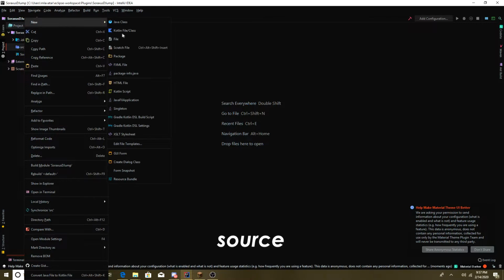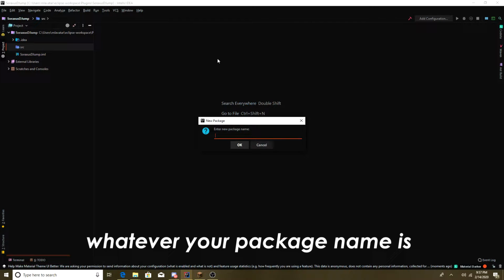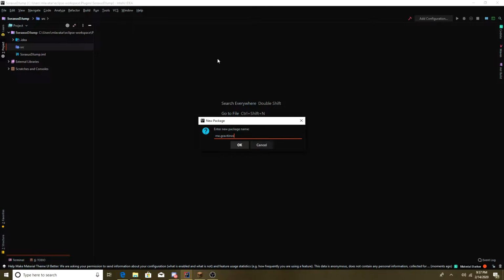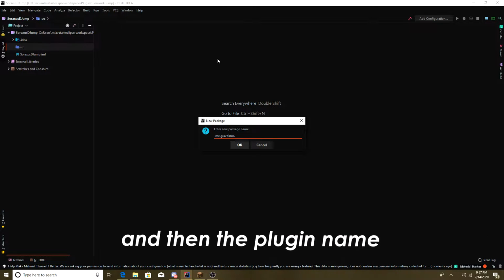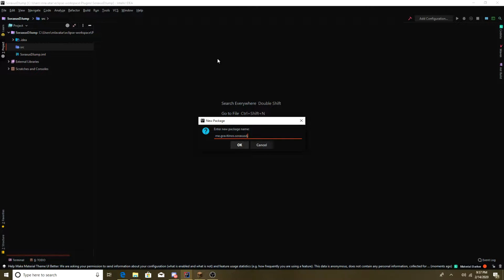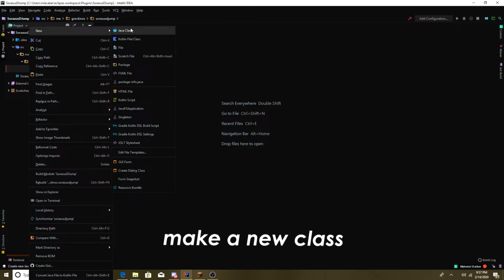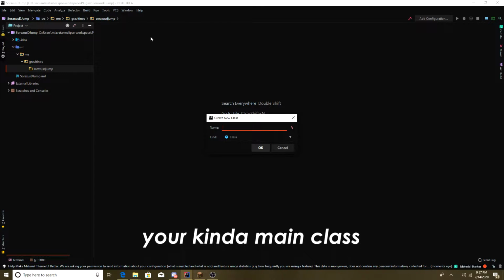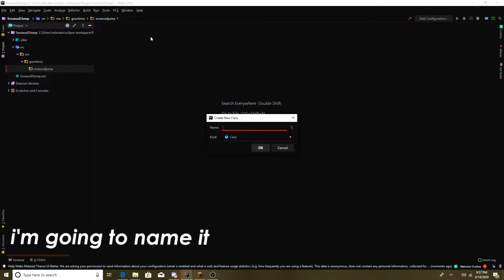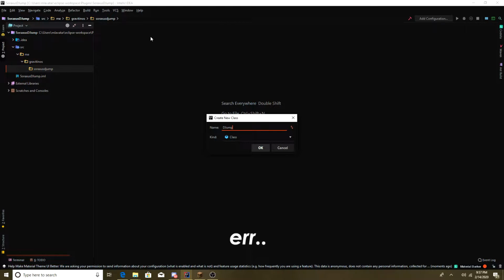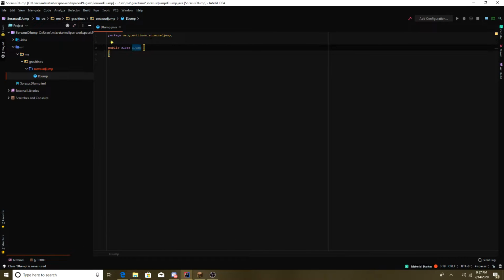Go to source, new package, whatever your package name is. You need a Gravitinos, and then the plugin name. And then OK. Make a new class. This will be your main class. I'm going to name it that. And now we have our main plugin class.